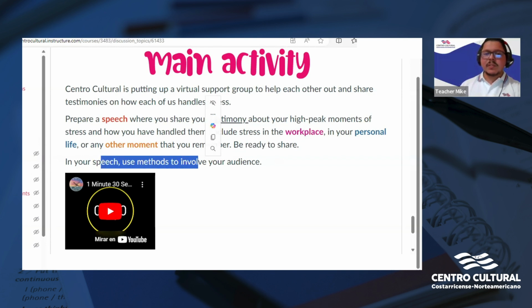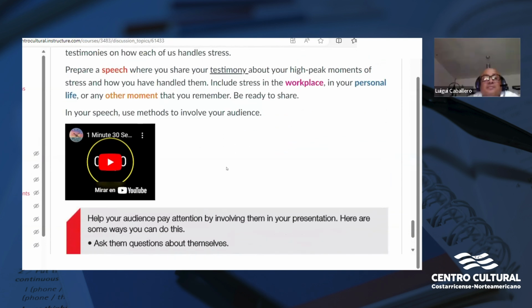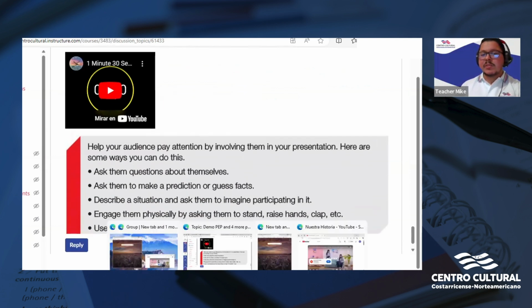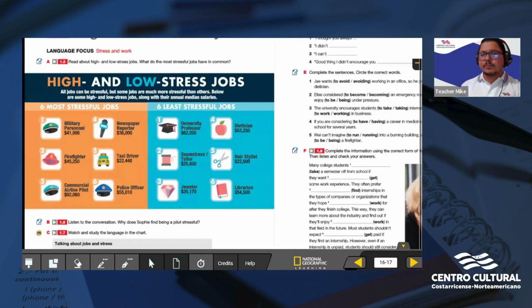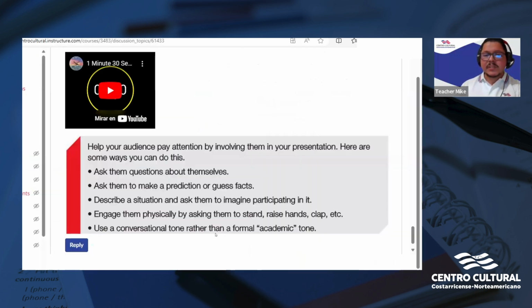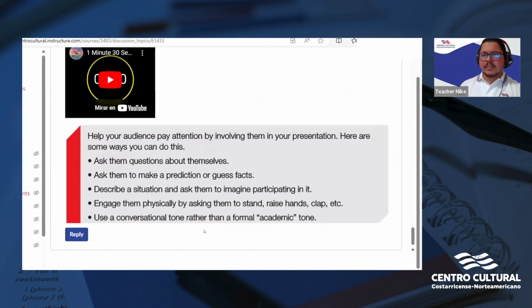In your speech, you can use methods to involve your audience. What are these, teacher? What are these methods? That's a good question. This is part of the class as well. In the book, we can find this type of information to prepare for a presentation. All right, so part of the presentation skills include involve the audience. How can we involve the audience?